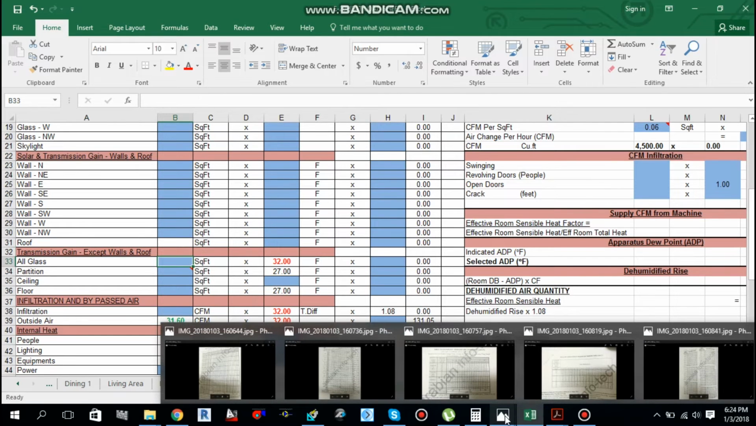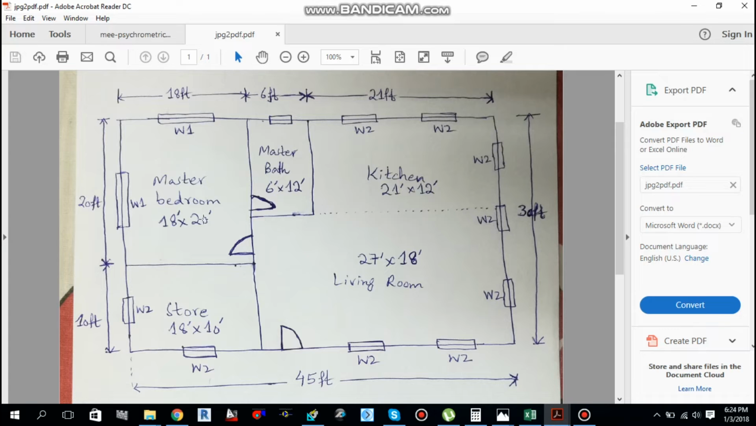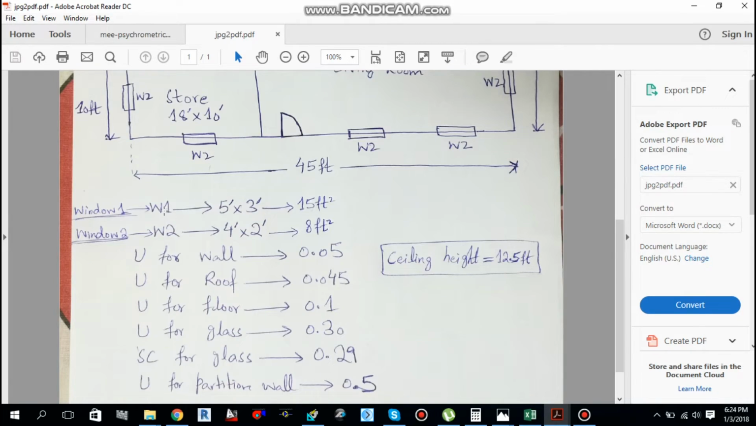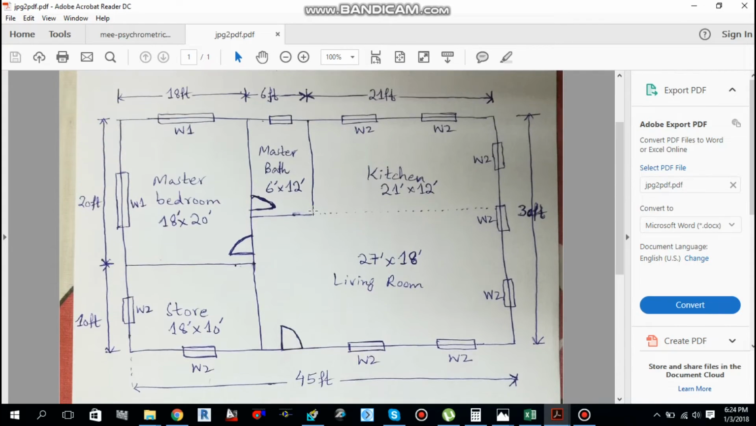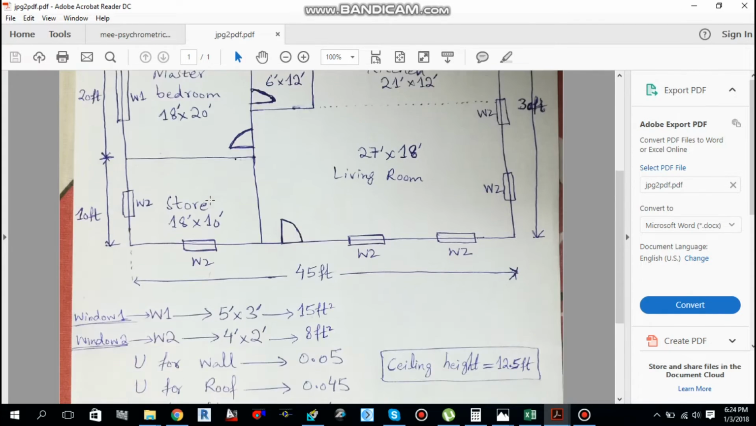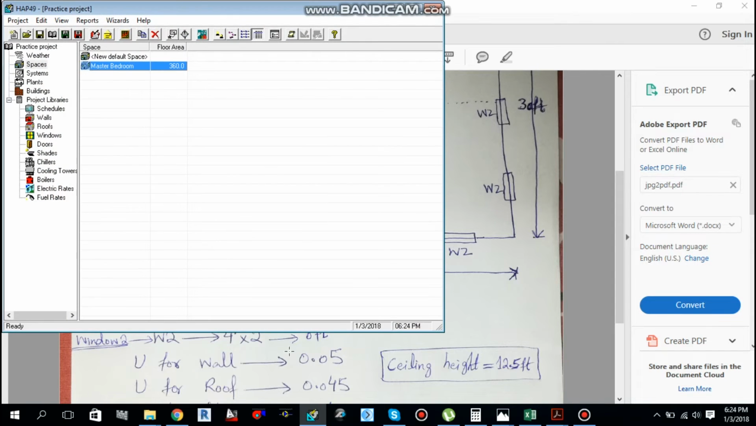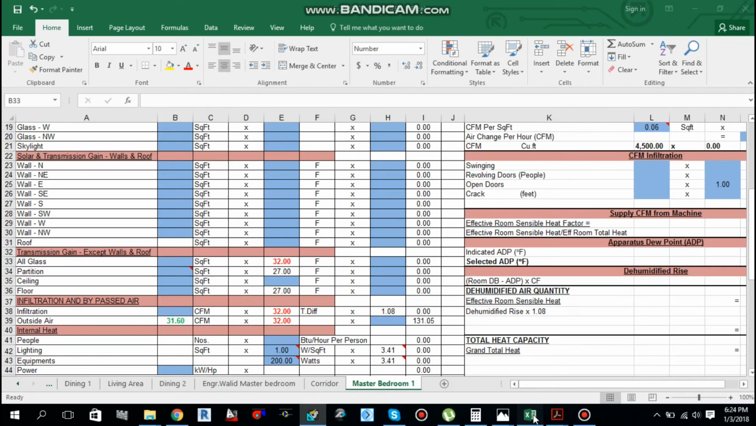If we move back to my drawing, how many glass do we have here? One window here, one window here, and what is in the schedule? See, this window 1 is 5 cross 3, 15 square feet. So how much is the total window area for this bedroom? It is 15 for each window. We have 2 windows, so 15 cross 2, we got 30 square feet. So we can use 30 square feet over here.